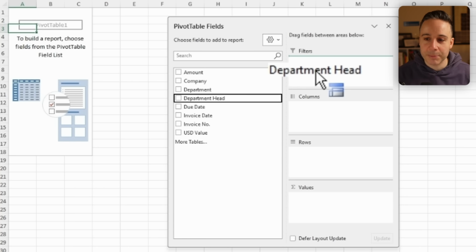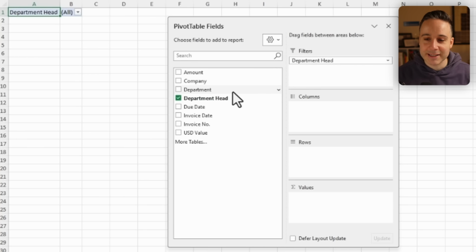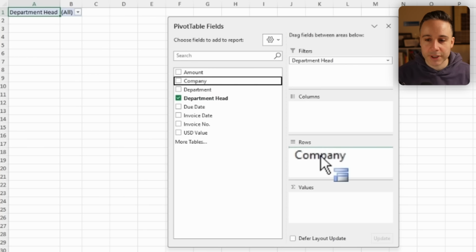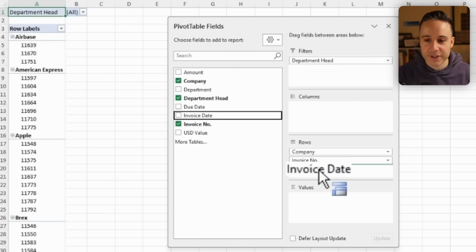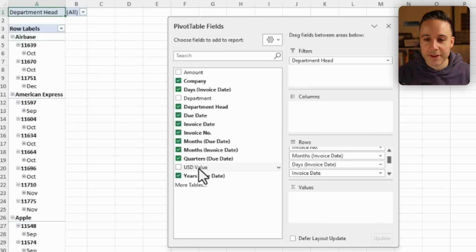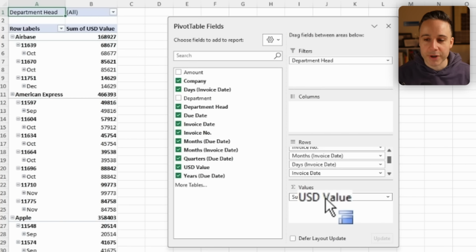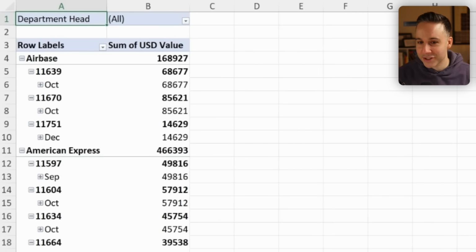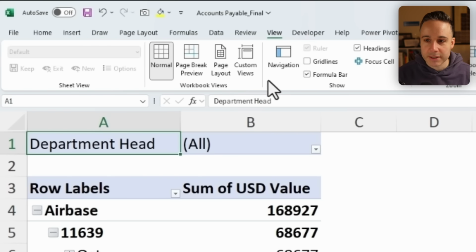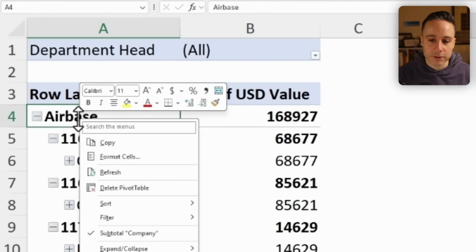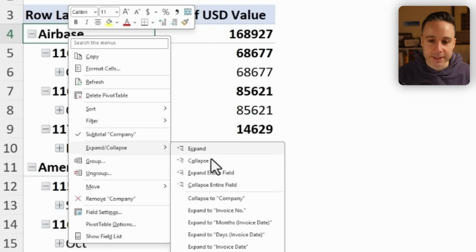And for that, I'm gonna put the department head as the filter, and we'll choose the company, followed by the invoice number, invoice date, and due date. And then for the values, we'll choose numbers. All right, let's fix this all up. So I'm just gonna zoom in a lot here. Let's remove the grid lines.